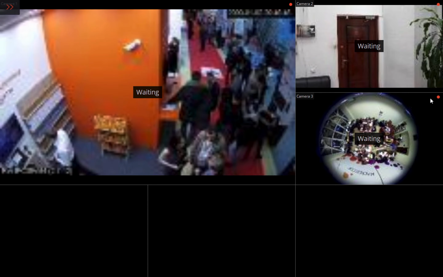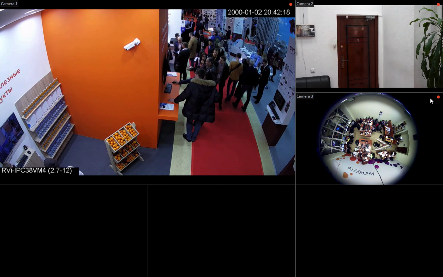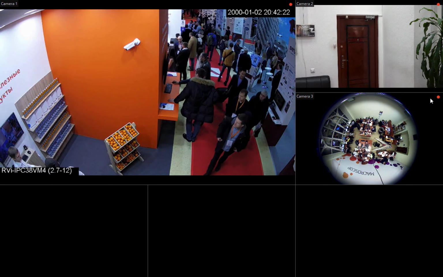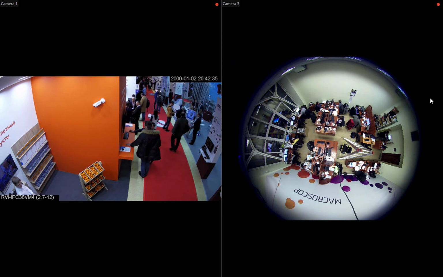So in this case, the operator just enables this automatic switching and doesn't need to change them manually. So this reduces the load on the hardware because not all the cameras are being shown all the time. And of course, this helps the operator focus on some cameras.